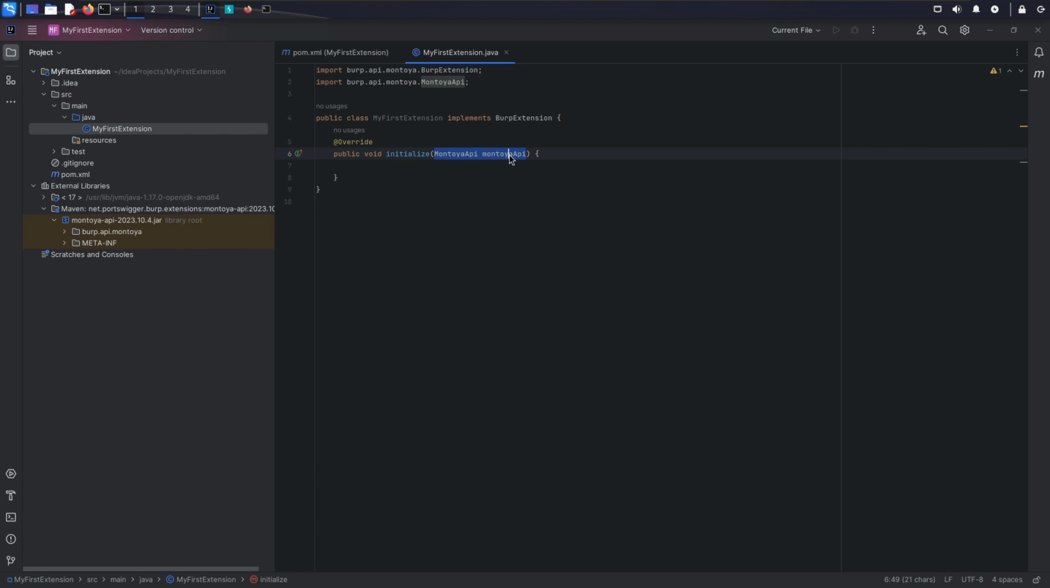In Java, every variable we create must have a declared type. Let's rename this variable to simply api to avoid unnecessary confusion. This variable will be accessible to us inside the curly braces of the initialize method as an instance of the Montoya API we can interact with.